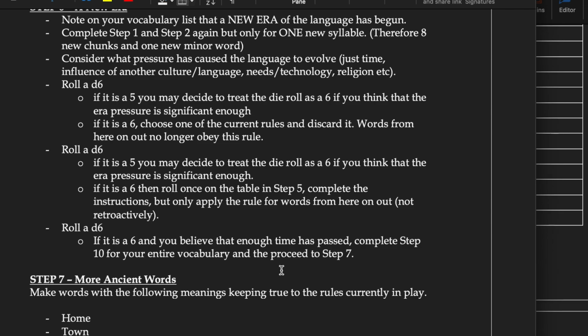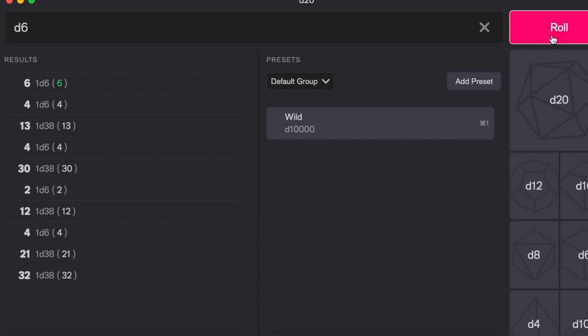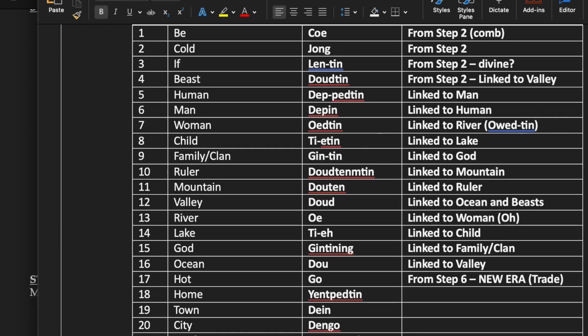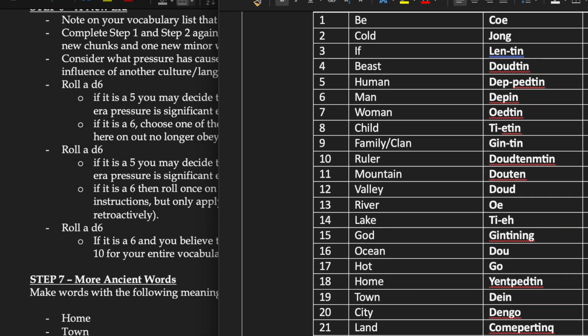If it is 6, and if you believe enough time has passed, complete step 10 for your entire vocabulary, which is the aging one. Oh no. Time to age. Non-gracefully.